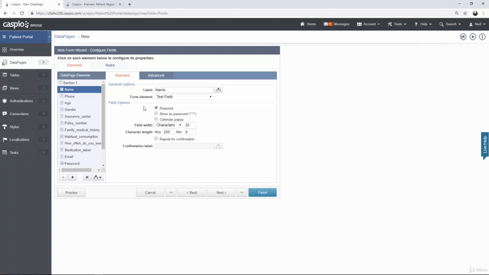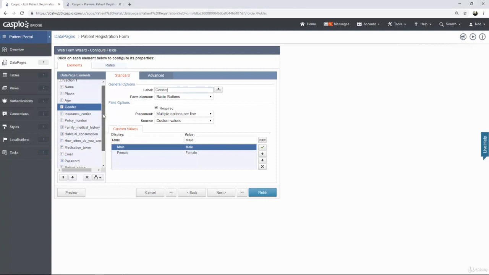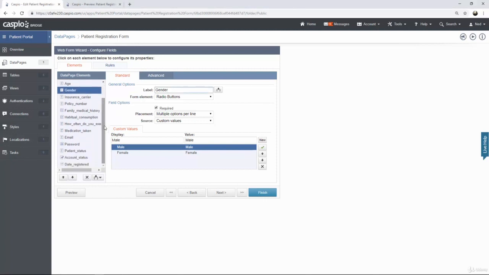You can also apply that across all of your other fields. So if you want to require the phone number field, you can do the same thing. Age, gender, and just go down the list of all the fields that you wish to require. And lastly, simply go through each of the fields and verify that you have the right form element applied.